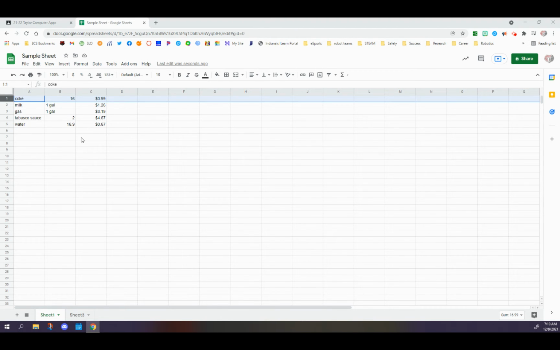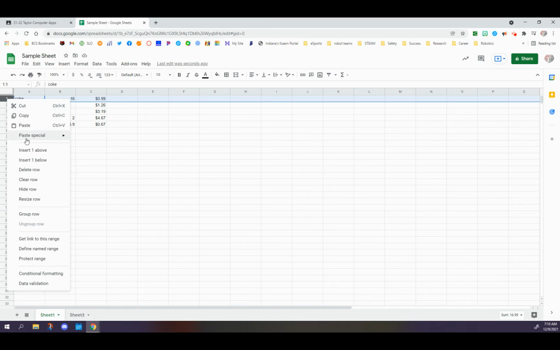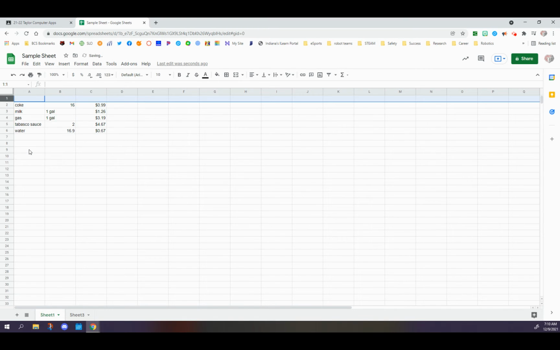Now, if you're like most people, you didn't follow directions at the beginning and you don't have any labels on here at all. So when you get done and you graph it, you're not going to know what they are. So the first thing we need to do if we don't have labels is we need to come up here and we need to click on the one and then right click and go to insert one above.